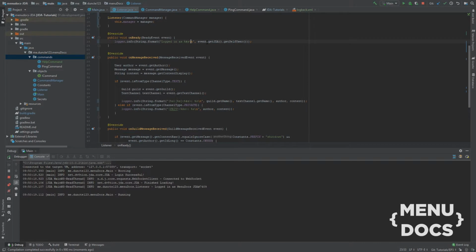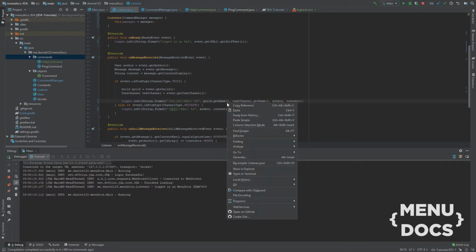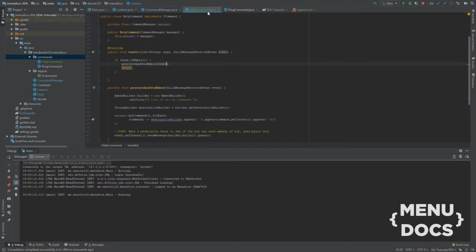I forgot to remove the new lines in here because they're already configured in our logger. There you go. But yeah, now this looks a bit ugly with the new lines, but that's fine.